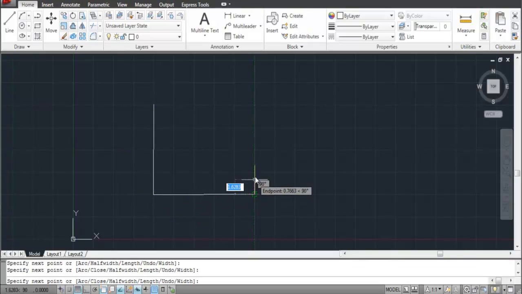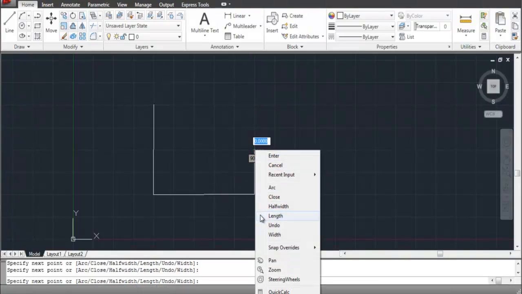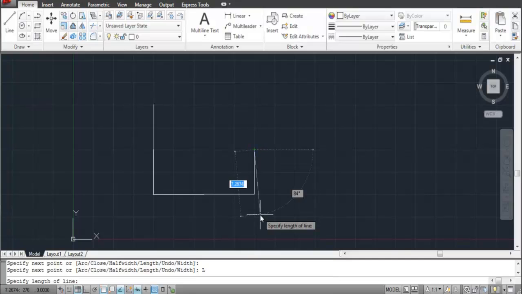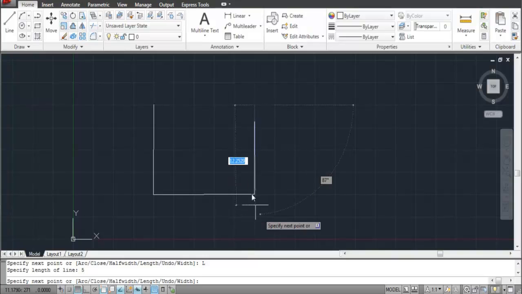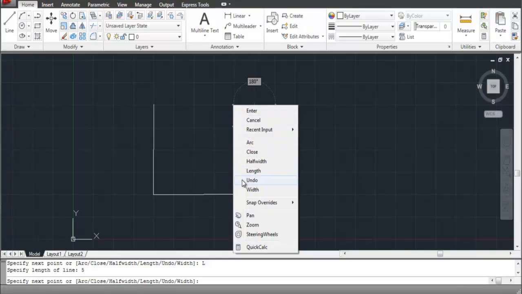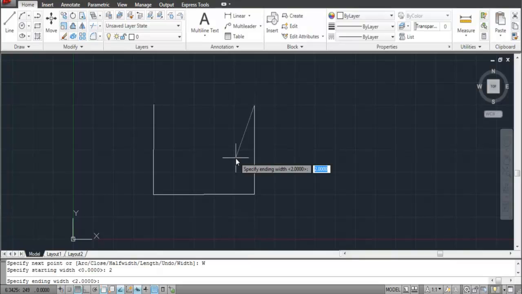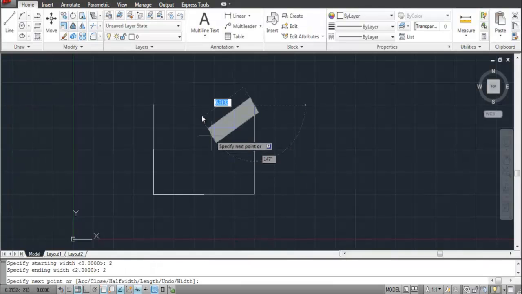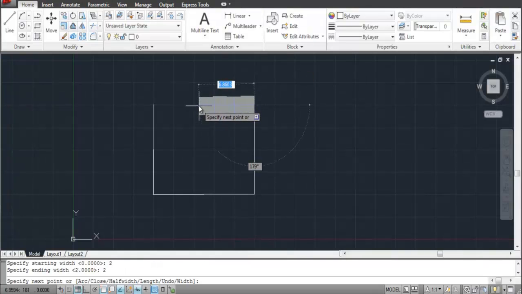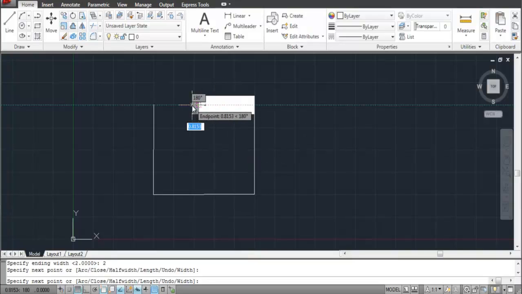The options that emerge when you right-click allow you to specify the width and length of these lines. This can be done by entering the length or width of your line by simply typing in the number and pressing the Enter key. While entering the width, AutoCAD will ask you for the width of the line at the beginning and at the end of the line. If you want to undo your action, press the Ctrl plus Z key.